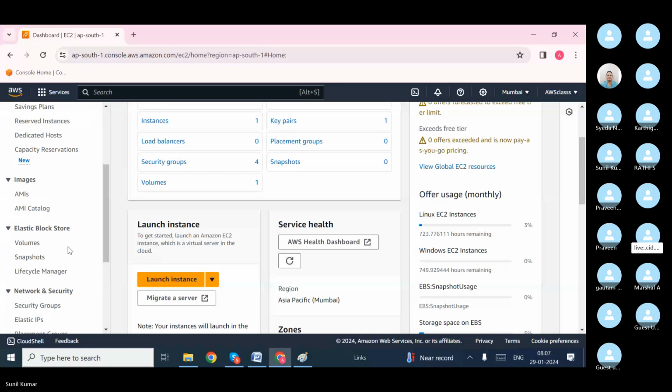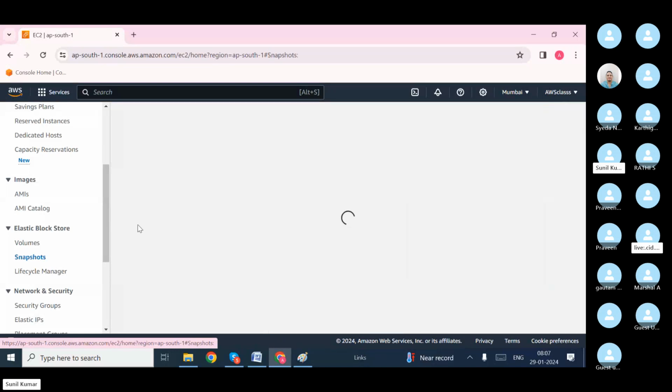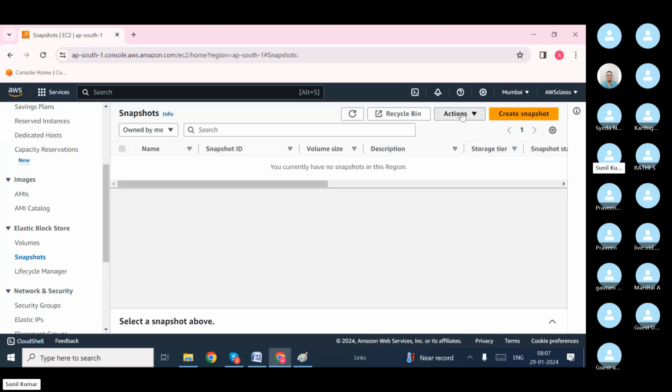After the volume, we created an AMI, create image, create instance. No, no. From the snapshot itself, we can create an AMI. As you did create volume, right? Here only you'll get the option: create image from snapshot, create volume from snapshot.